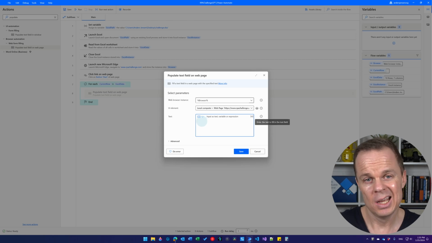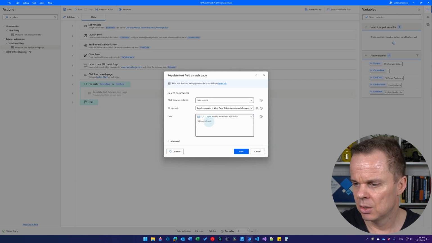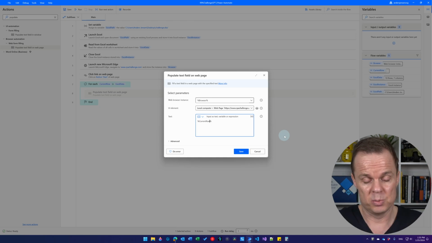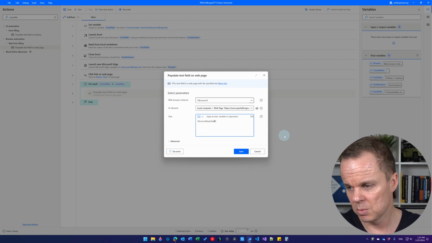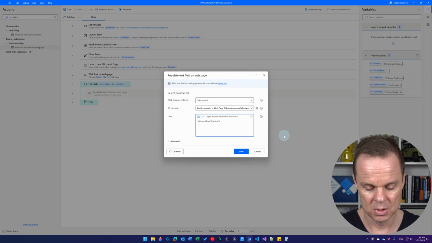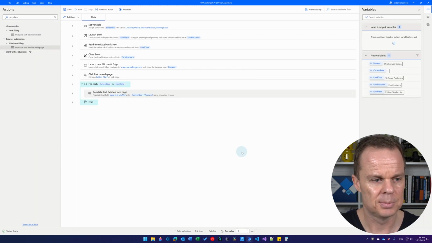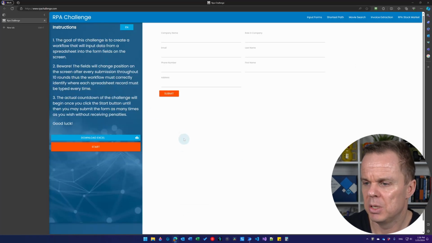Go down to text. That is the text that we want to send to this field. Here I click this little X, and now I click current row. So this will be the entire data row. I also want to specify which column. That will be the address column. So hard bracket, single quotation mark, and I'll say address, single quotation mark, hard bracket. That's it.